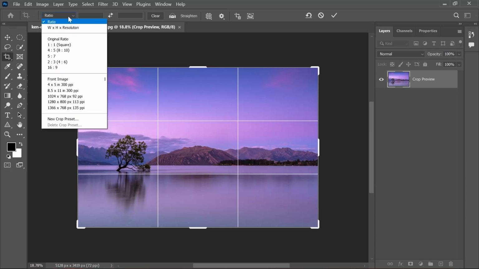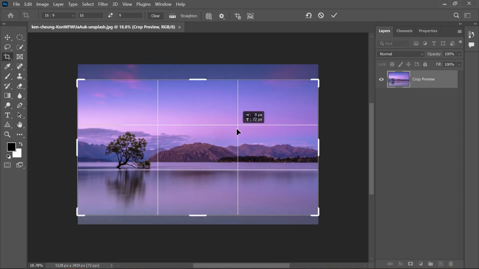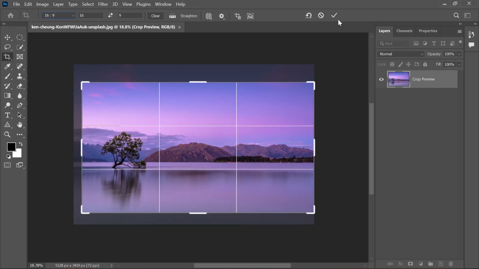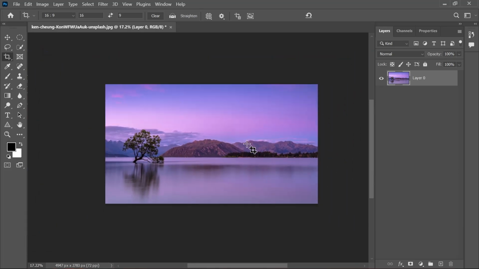Then we have some presets or preset ratios here. So let's say your client says that you have to crop this image into a 16:9 image. What you can do is go to crop tool, then hit 16:9. So now this image is in 16:9 aspect ratio. Then you can further crop if you want and then click on this tick mark or hit enter. And now you can see that our image is in 16:9 ratio. So this is basically what crop is.